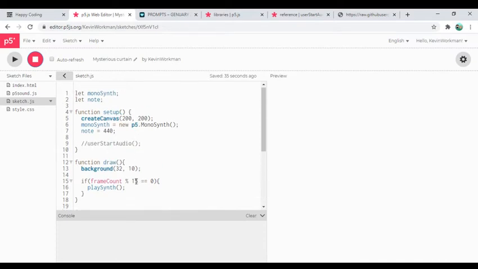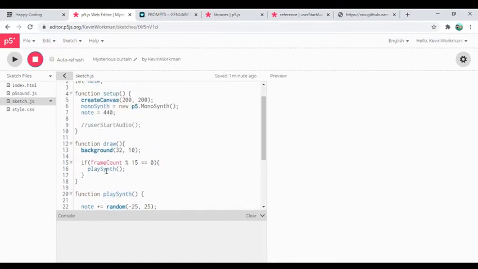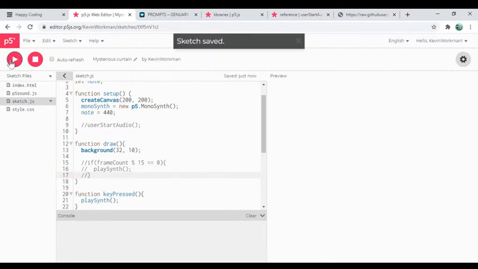I could play with the background, what it looks like, but I don't know. Let me think about this. Do I want to try to make this like a key pressed thing? Let's try that. So now instead of waiting for this to happen, I will do it whenever I type a key. See if this feels any more interesting.